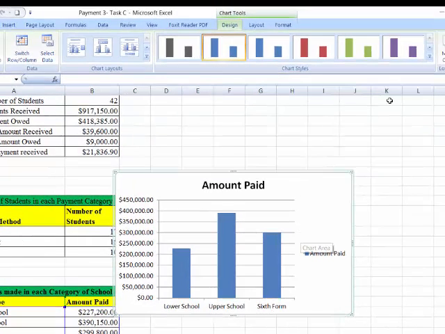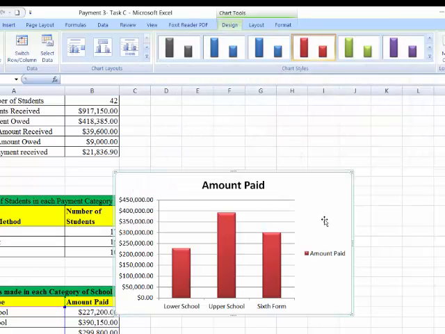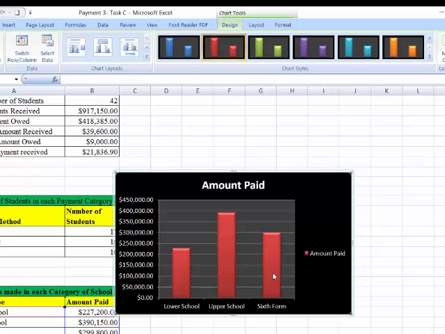And I want to change the style, the way my graph looks. So I want to make it really nice, and I don't want blue, so I want red. Good. And I can also give it a background, nice. So I'm going to call it, yes, amount paid is okay. I want to change it a little. I want to say school fee paid.